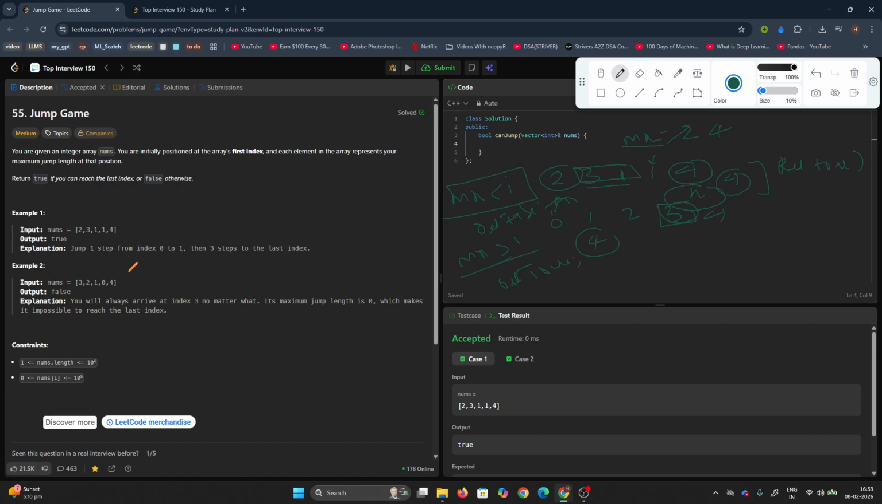If I iterate with the same logic in the second test case, let us do it over here. So you can see what the maximum is: from here I could reach 3. We move on to the next index. So 2 plus 1, again 3, and now here 1 plus 2, again 3. Now we come here. Our maximum was 3, but we reached index 4.